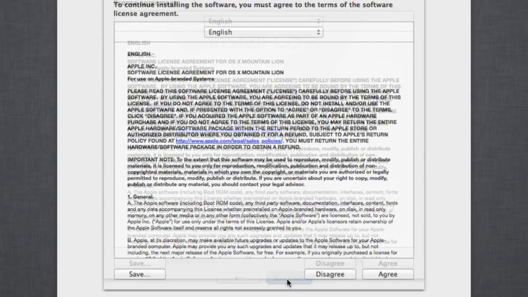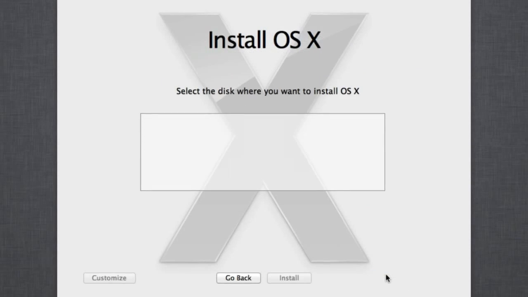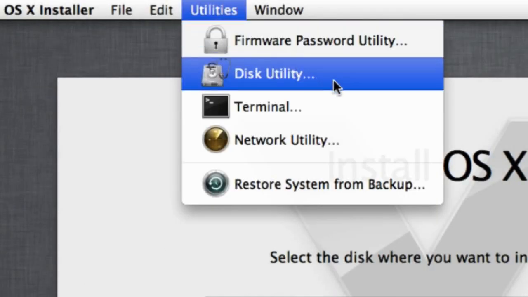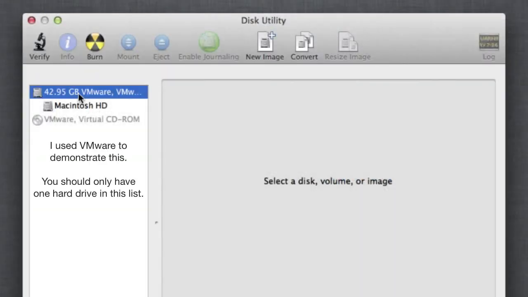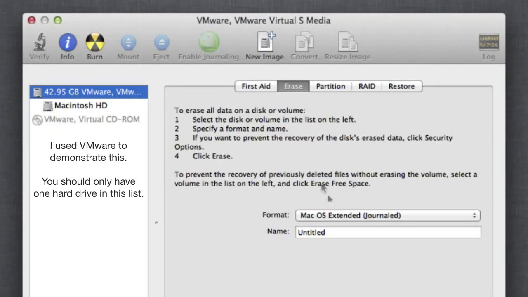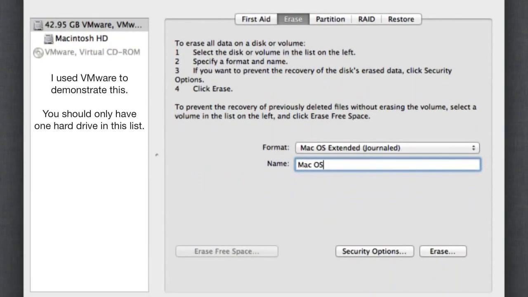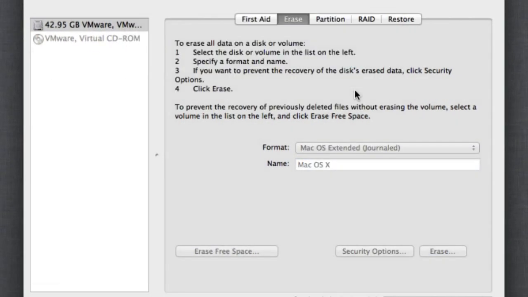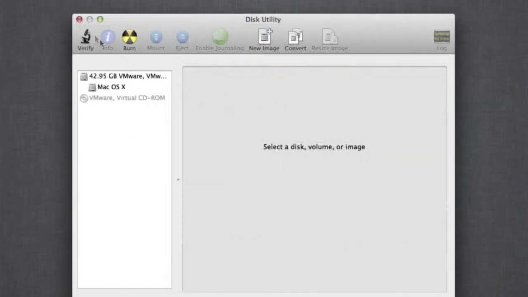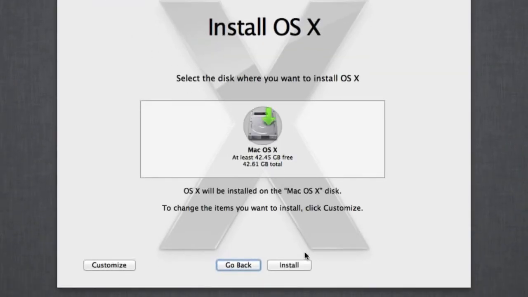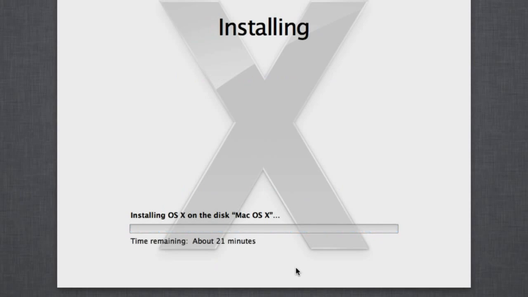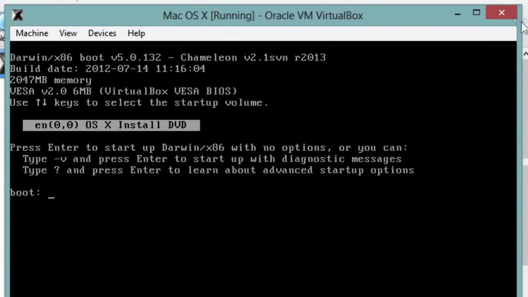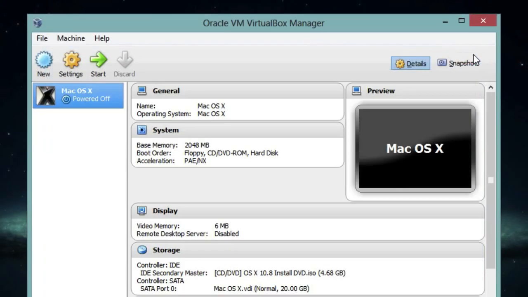After going through the initial setup, you'll see Mountain Lion can't detect any hard drives. To fix this, go to the Utilities in the menu bar and choose Disk Utility. Click on the VirtualBox hard drive in the left-hand pane, and in the Erase tab, give your drive a name and click Erase. You should then see your new drive show up in the left sidebar. Exit Disk Utility and continue with the installer as normal. It'll take about 20 minutes, so be patient. When it's finished, you should see a black screen with white text. At this point, close the window with the X.